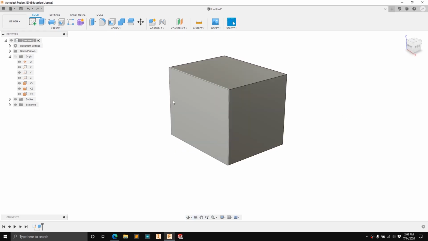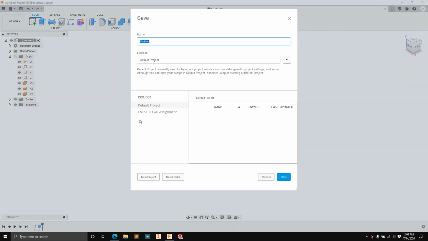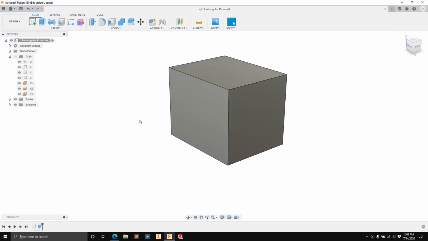So we can go ahead and save this. You can either hit the save icon up here or just Control S, and we're just going to call this rectangular prism. Save it in our default project. And you can see right now that's version 0.